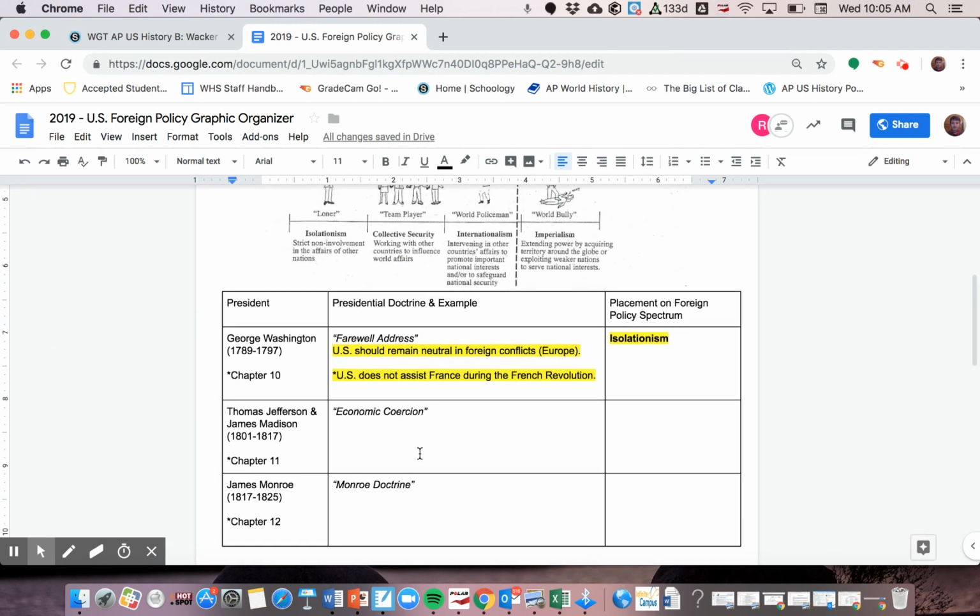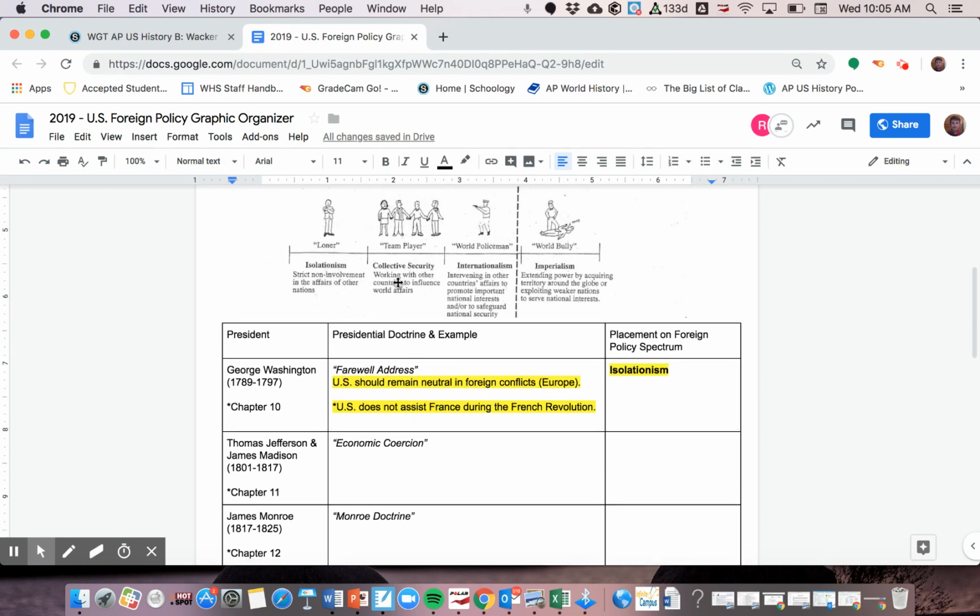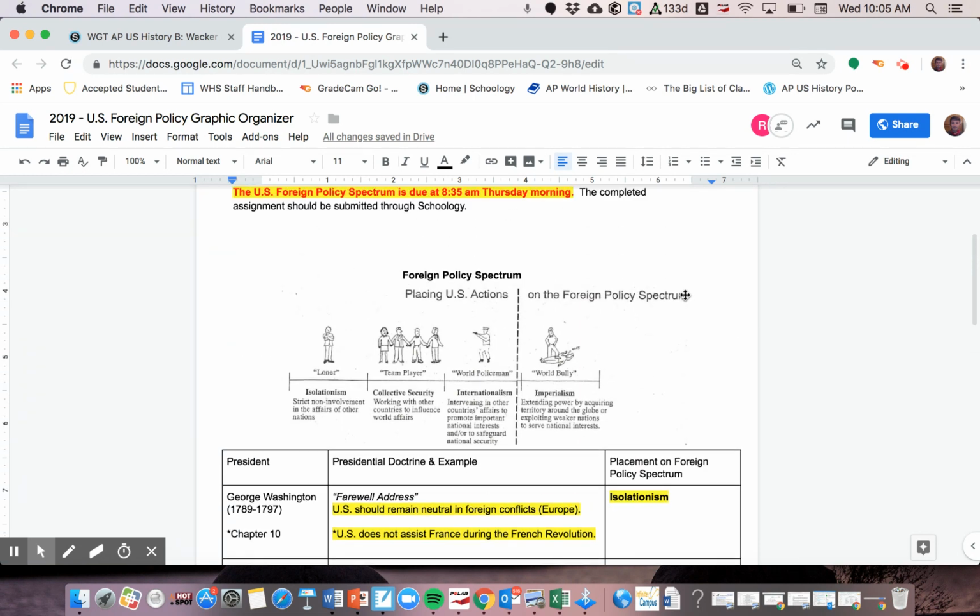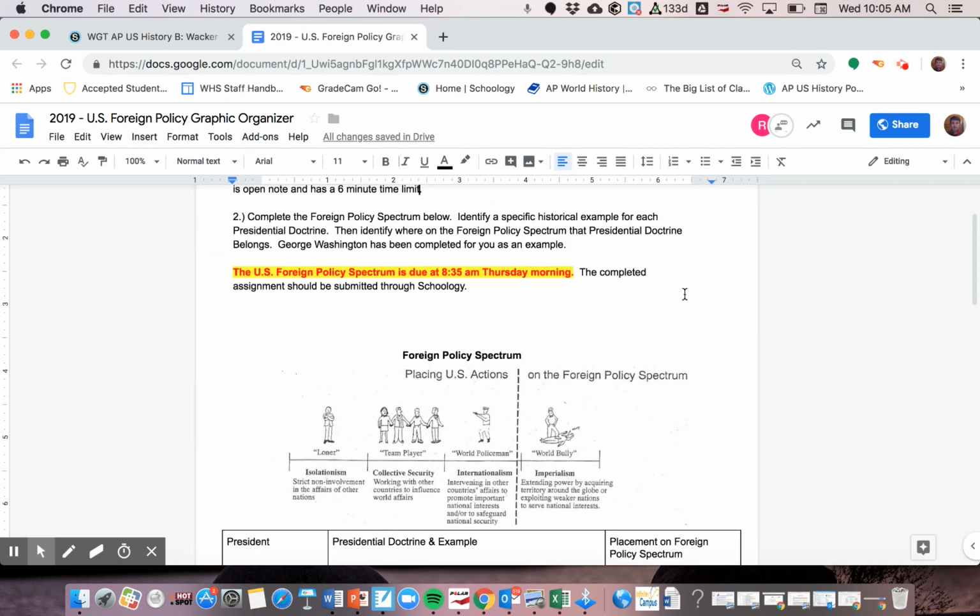And for some of these folks, you might end up putting them into multiple categories because they're kind of hard to classify. That's up to you for how you want to do it. This assignment is due at 8:35 a.m. Thursday morning, so before first hour on Thursday.